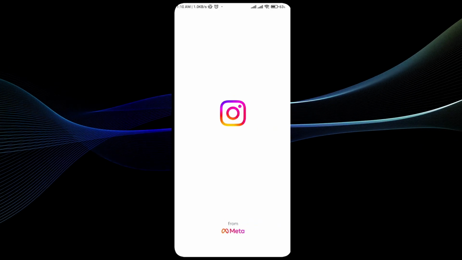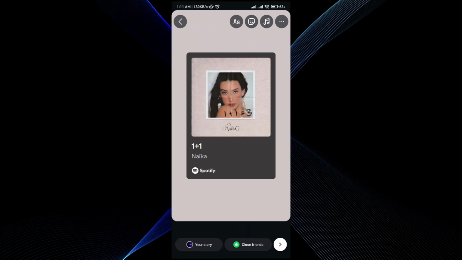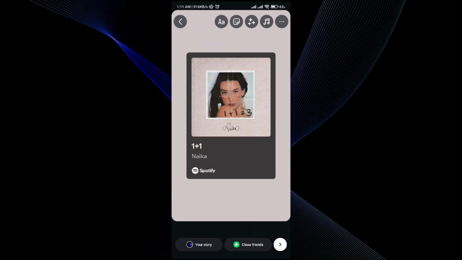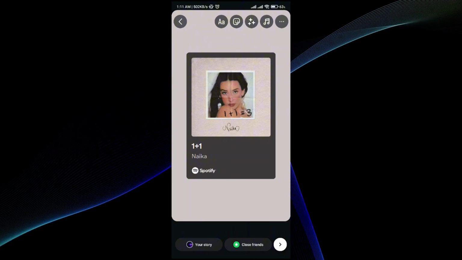Open up your Instagram application and you will be redirected to the posting a story option. So this is how you can post the song on the story of the Instagram.